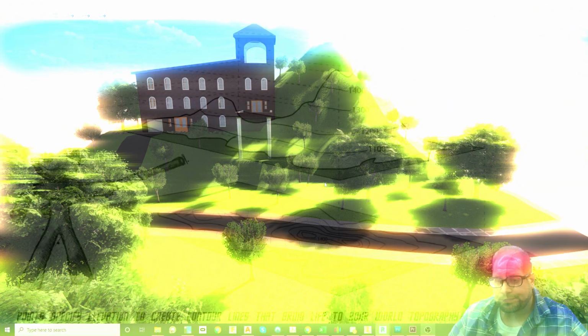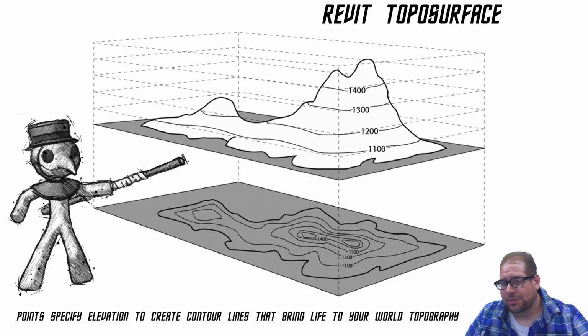Take a look. So to explain how the topo surface command works in Revit, you see below over here a two-dimensional representation of a three-dimensional surface. In Revit, when you activate the topo surface command, you have to place points at different elevations that form lines that you won't see necessarily depending on what the elevation change is. But all the points kind of come together to create a surface of a specified elevation.